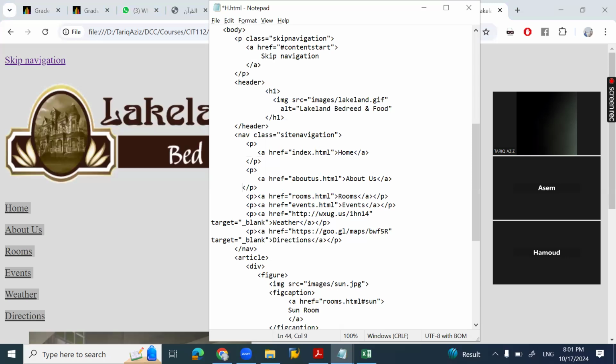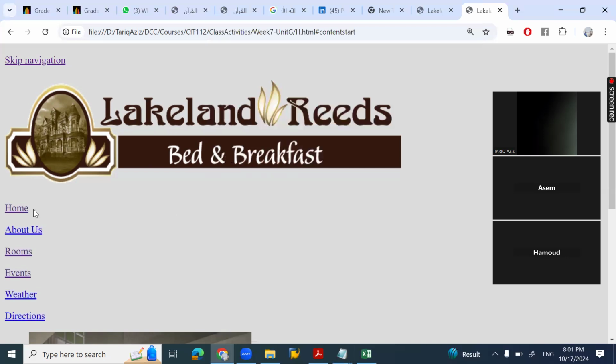Okay. So when I click on home, it will go to the index. When I click on about us, it will go to the about us HTML. So these are the anchors. If you see here, when I move my cursor here, did you see the hand? This is the anchor. This home is an anchor.